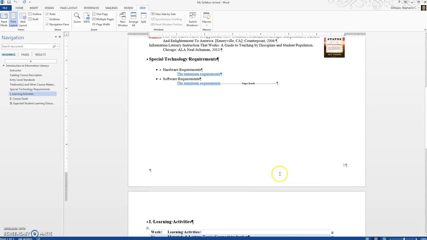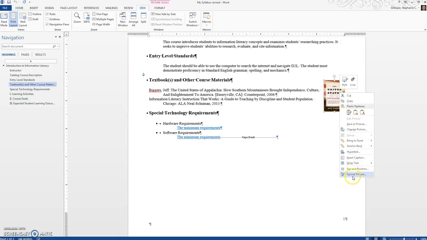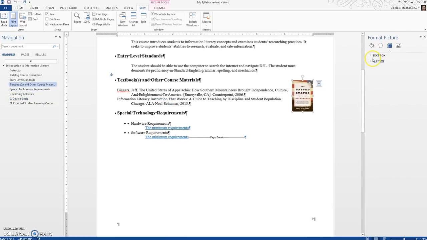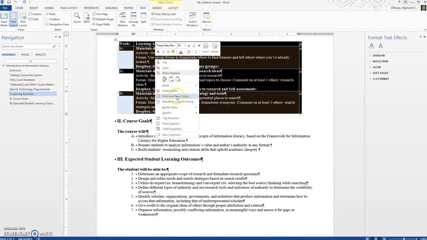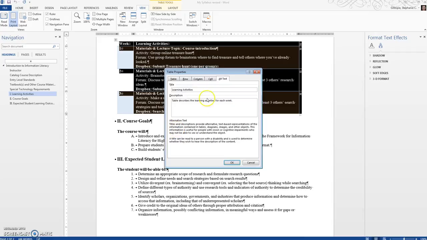We also have alt text here: Book cover of the United States of Appalachia. You could also put in required textbook of the United States of Appalachia. And then we have some alt text for our table: the table describes the learning activities for each week.